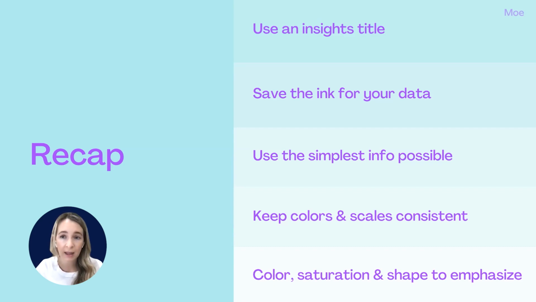Use the simplest info possible. So really think about the breakdowns that you need. And if you can make complex information simple, just do it. It'll save your audience a lot. Keep colors and scales consistent, absolutely where possible. I know that in some cases this isn't possible, but where you can, it makes it a lot easier on your audience. And then we can use color, saturation, and shape to emphasize.